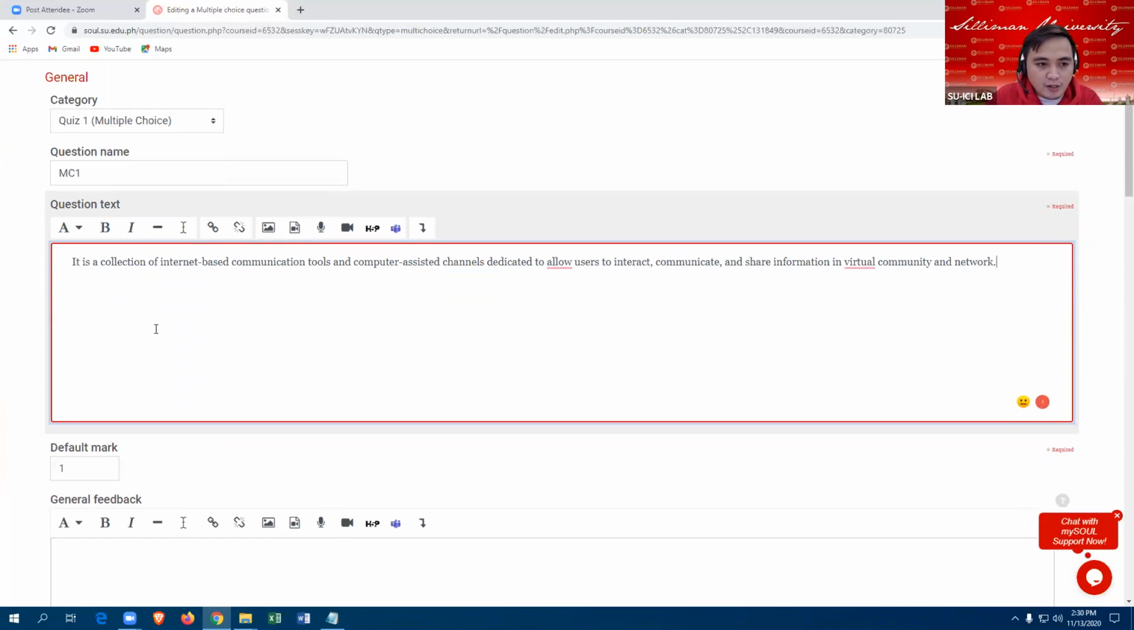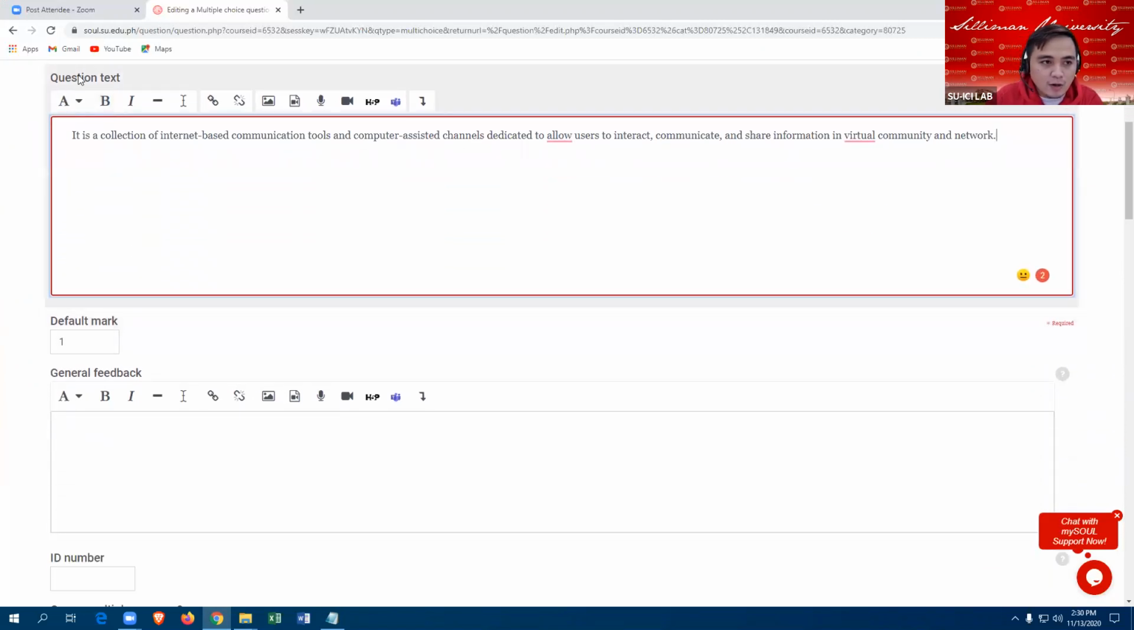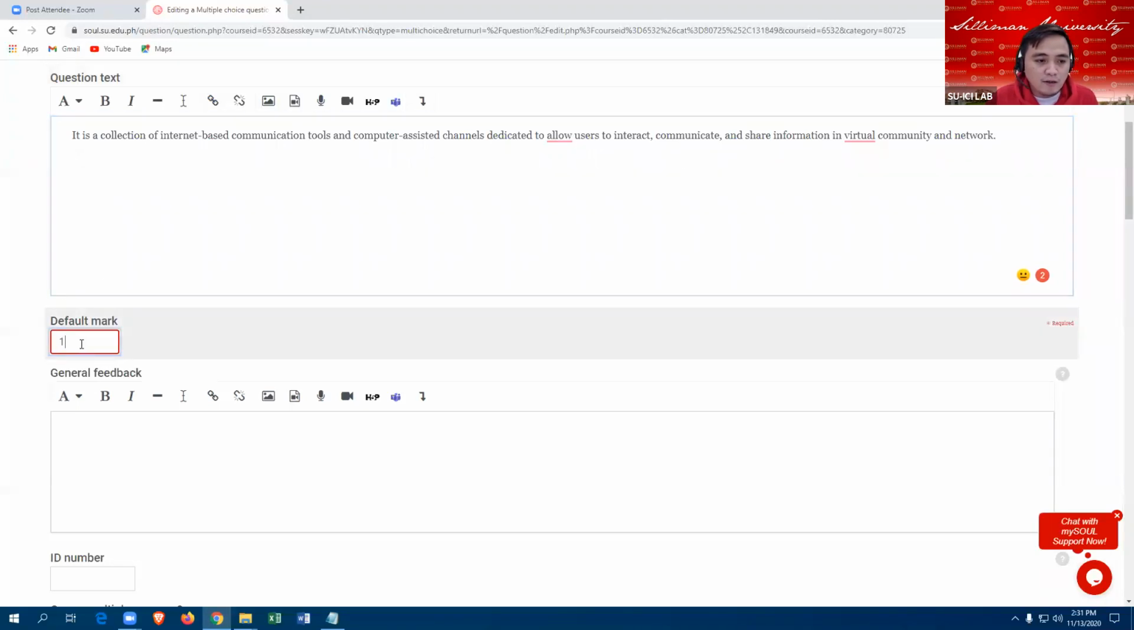And then you can scroll down. So for the question text, no need to type the number one because automatically the system will create the numbering. So no need to type the number or the numbers. And then we have the default mark. So the default mark is the highest possible score of that item.